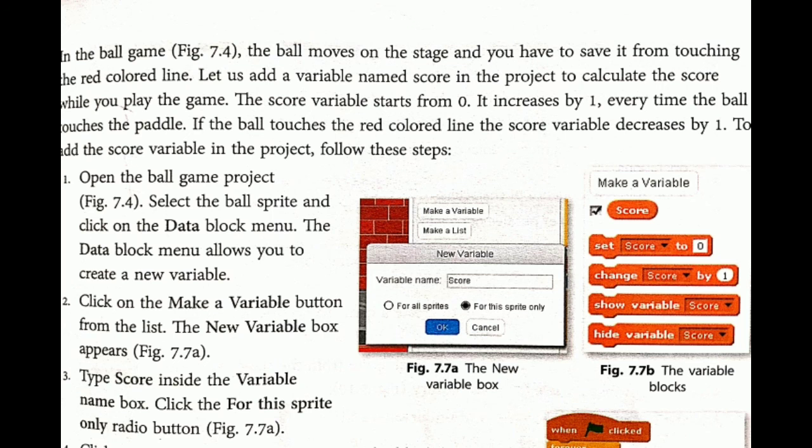You have to click on the data block menu. Second step is to click on the make a variable button from the list and the new variable box will appear like what you see in figure 7.7a. Okay, once you have clicked on the data block menu, you have to click on the make a variable button from that particular list and the new variable box will appear like what you see in figure 7.7a. And third step is you have to type score inside the variable name box and you have to click the for this sprite only radio button.